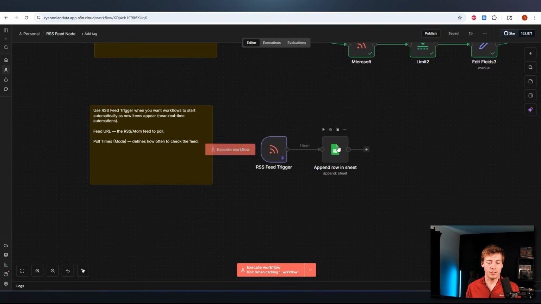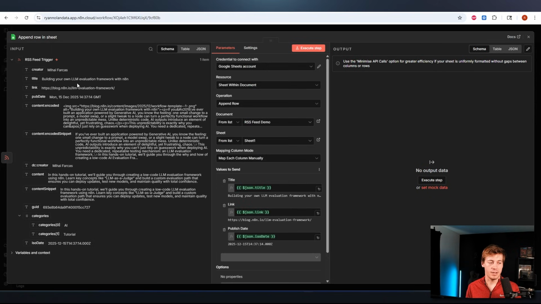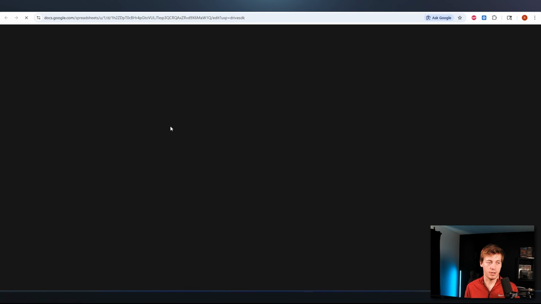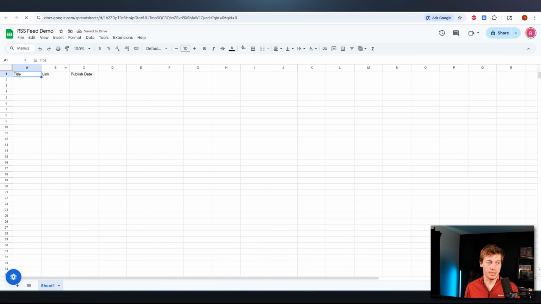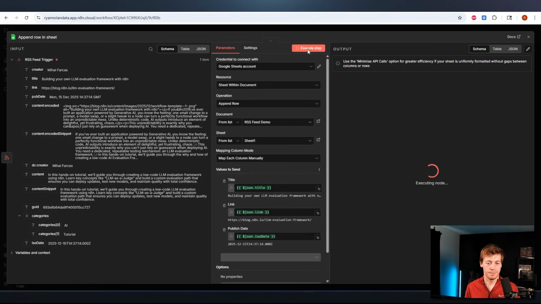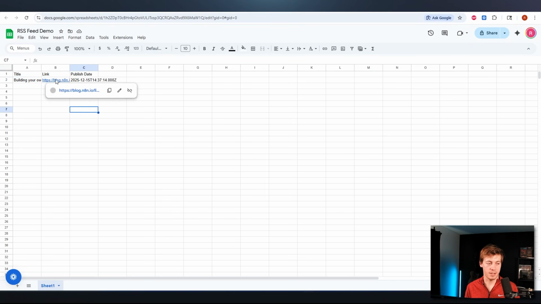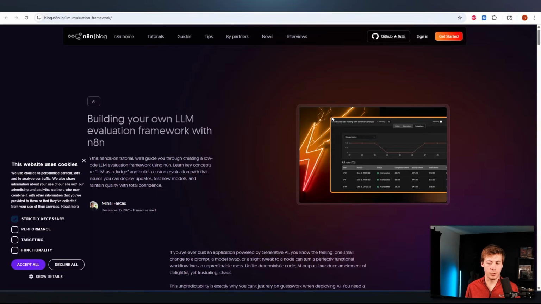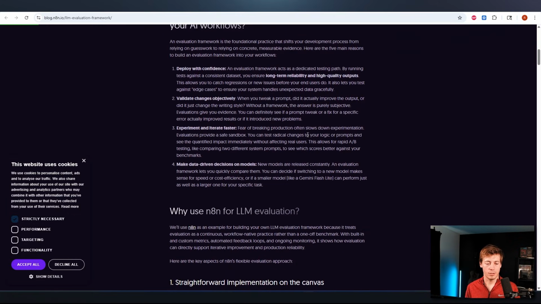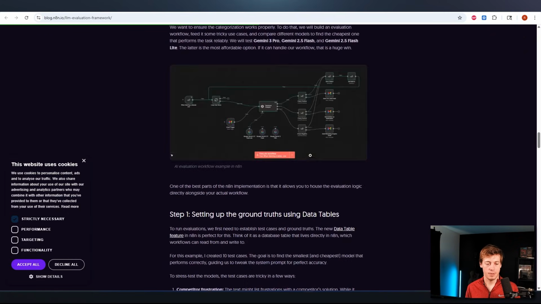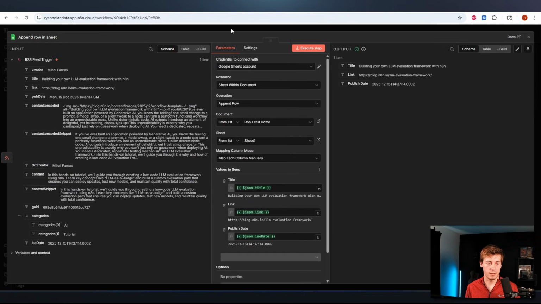In this case, I wanted to just literally go into a Google Sheet and append it in. So all I did is use this example from the n8n blog. They're using the LM evaluation framework. I just grabbed the information: title, link, publish date. I just called this document the RSS feed demo, just to show you how this populates. We have title, link, publish date. I'm going to click execute step, and you'll see that this automatically populates there. We have the link to the n8n blog posts, and you can go all through this, which is pretty cool. So you can find out when this website updates.